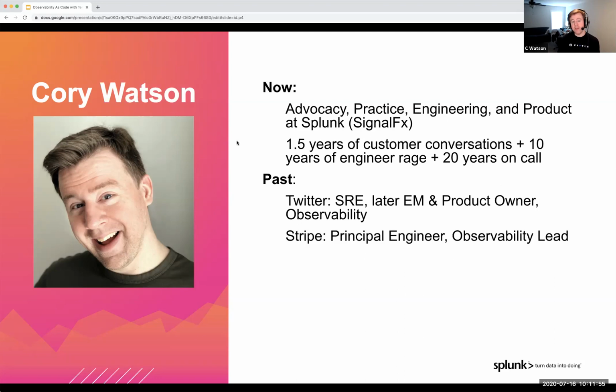Previously, at past gigs, I worked at Stripe, where I was principal engineer and created and led the observability team. Before that, I was an SRE at Twitter, and later the engineering manager for the observability team. I say all that to articulate why observability is a big deal for me and why I have past experiences that could be helpful to you.